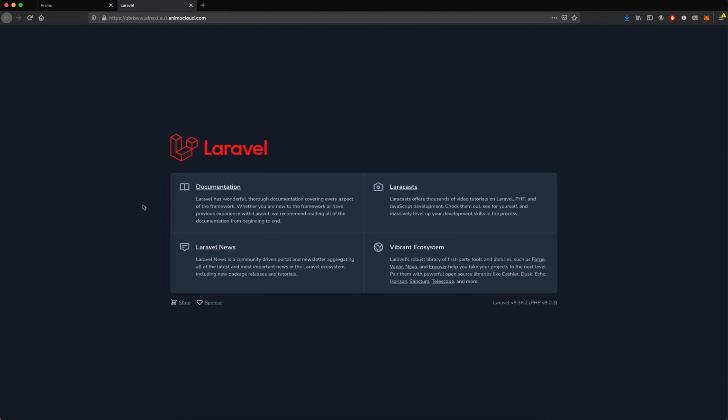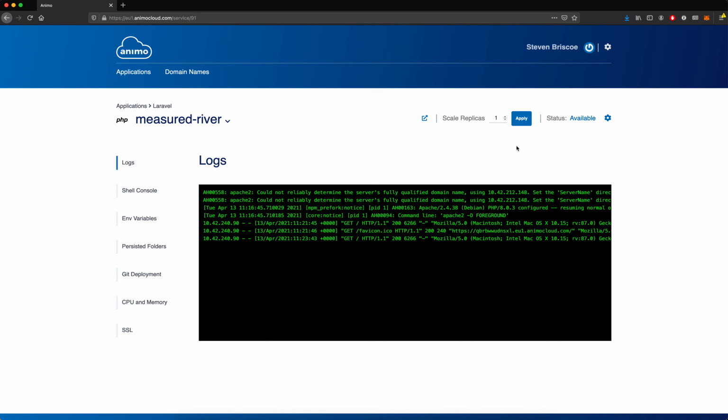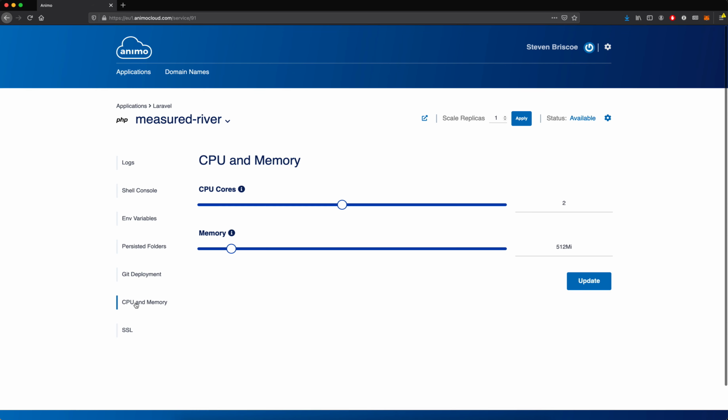But there's another approach called scaling out, and I'll show you how this works in Animo. Animo scales your application in an entirely automated way by running replicas, and replicas are copies of your service. With each replica you have, you get more performance. So here I have one replica, and I have 2 CPU cores provisioned, and half a gigabyte of RAM. If I, for example, increase the number of replicas to 2, then my total capacity would be 4 CPU cores and 1 gigabyte of RAM.